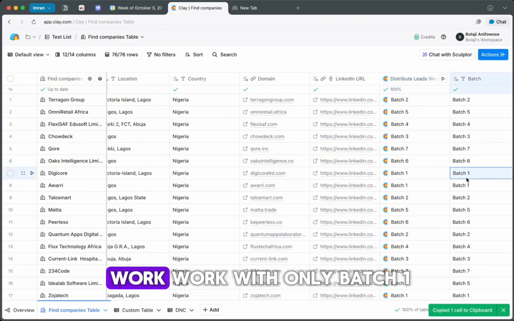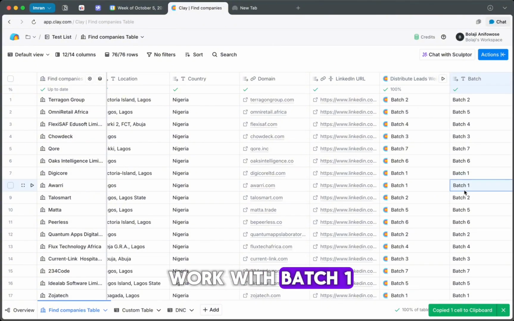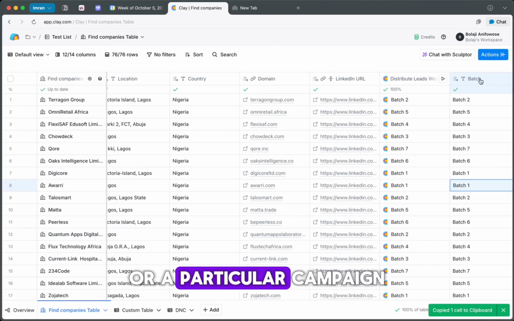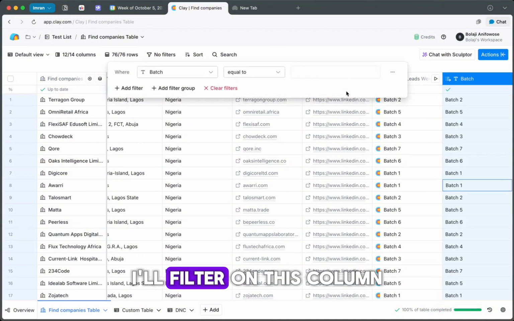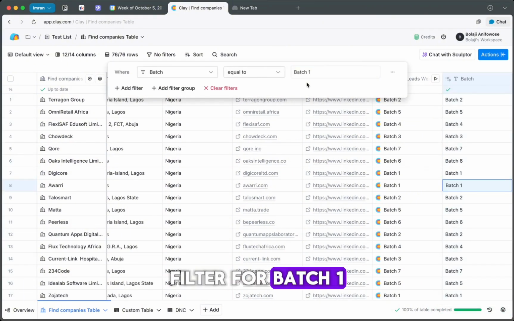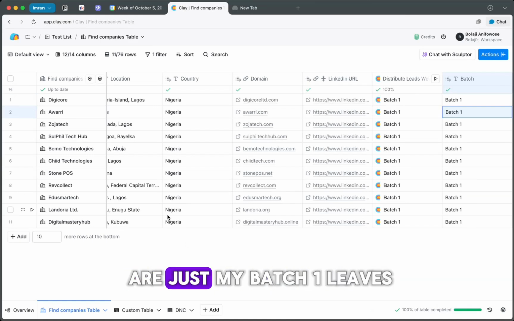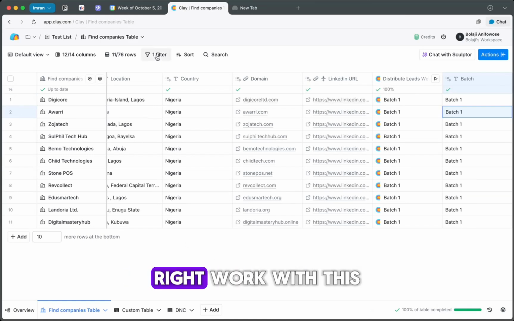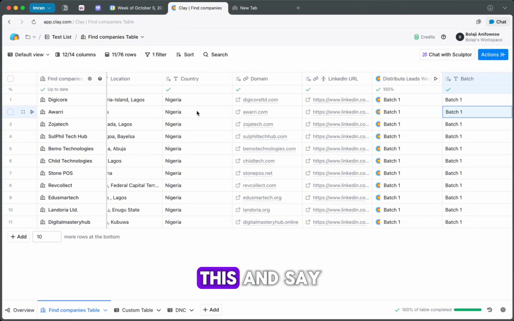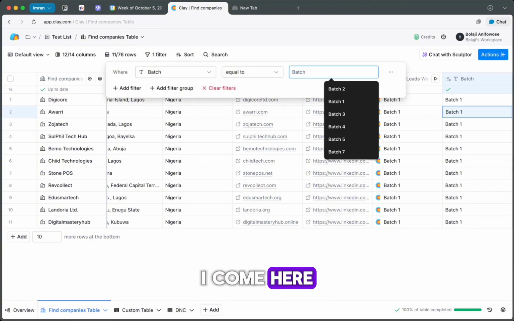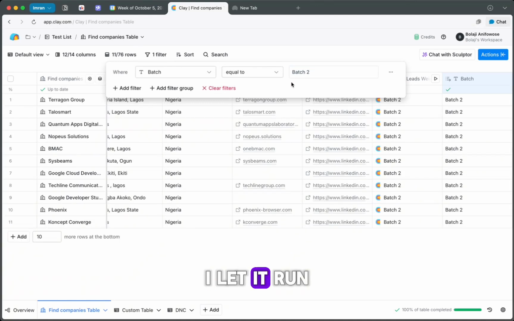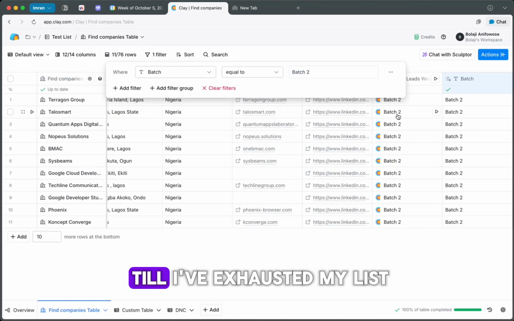Now, say I want to work with only batch 1. I want to just work with batch 1, run my campaigns to them, and then see the results, whether I'm testing a message, a subject line, or a particular campaign. So I just come here, filter on this column, filter for batch 1, and then voila, everything I'm having here are just my batch 1 leads. I work with this, and when I'm done, I can even document this and say I've worked with just batch 1. When I want to work with batch 2, I come here, change this to 2, and let it run, up to batch 7 until I've exhausted my list.